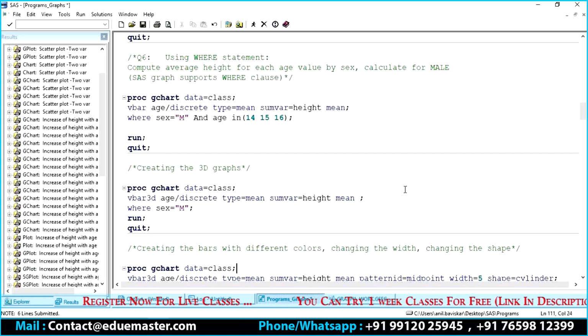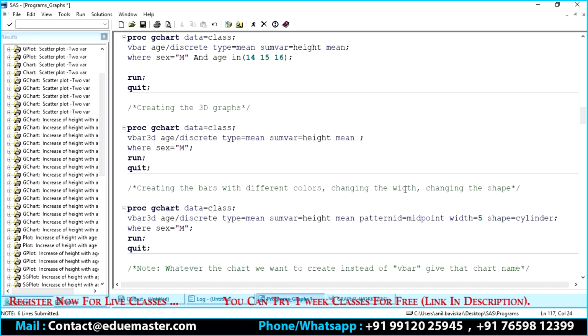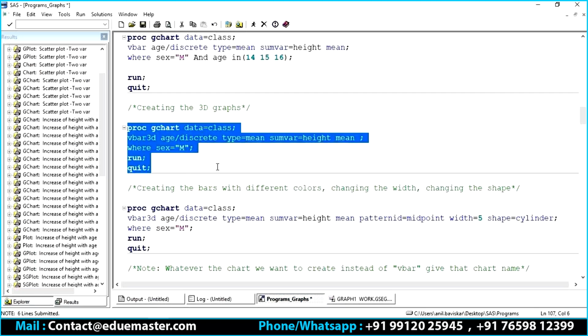You can also generate 3D graphs. Okay. So here you see, if you want to generate 3D graphs, instead of writing VBAR, you keep adding the 3D thing. That's it. See here, till now you are writing VBAR, right? Here you write VBAR3D. Okay. The same program only. Instead of writing VBAR, if you write 3D, it will be like a 3D graph. That's it. Okay. Execute.